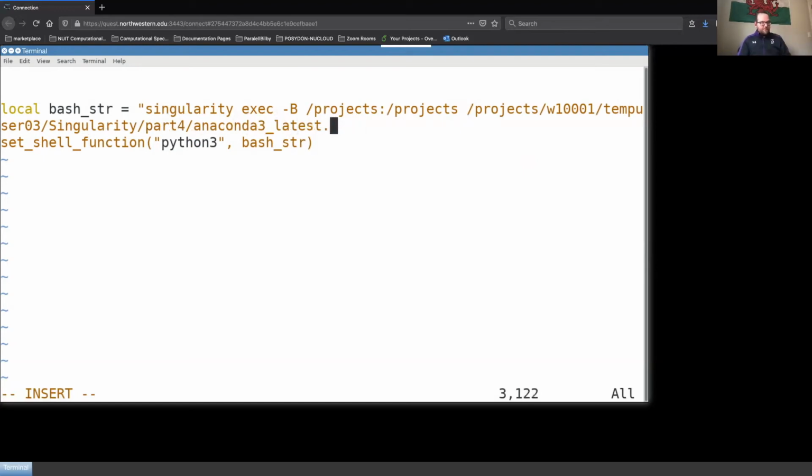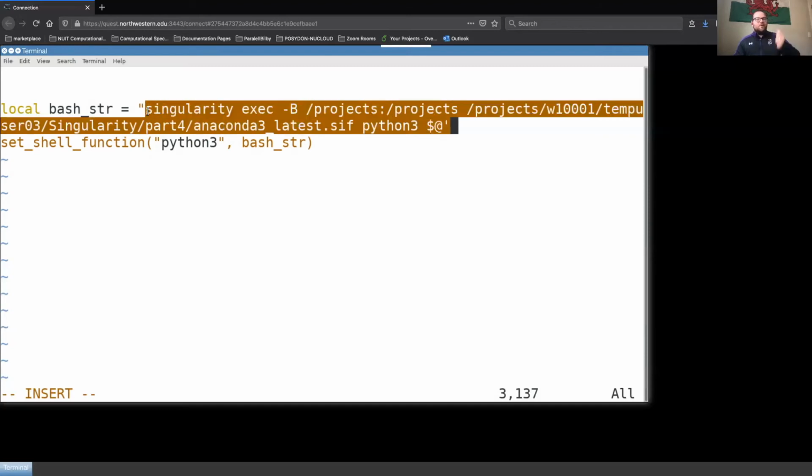Anaconda 3 latest.sif. And then I want the program inside the container that I want to call. The key here is this $@ notation. What this says is it's going to define a function called Python 3, which takes in a variable number of arguments, and it passes all of those arguments to the $@ location in this command. So when I do Python 3 --version, the --version is going to be passed here to this Singularity call, as opposed to being passed to the Python 3 that lives on the system.